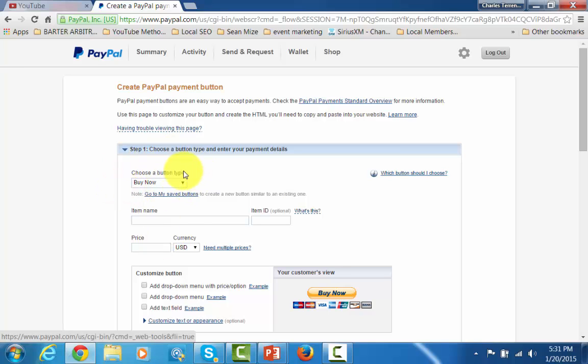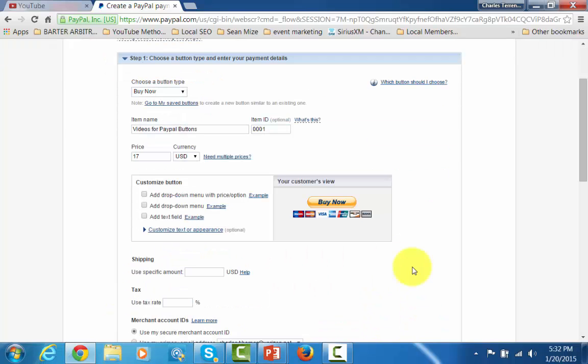You're going to make sure this is Buy Now. You're going to give your product a name and an ID. You can make that whatever you want it to be. Once you've done that, you're going to give yourself a price here. And once you have your price, you're going to leave this area blank. It's a digital product, so you're not going to have any shipping, and you want to make sure that you're doing taxes according to your local area. I don't typically have to put anything there.